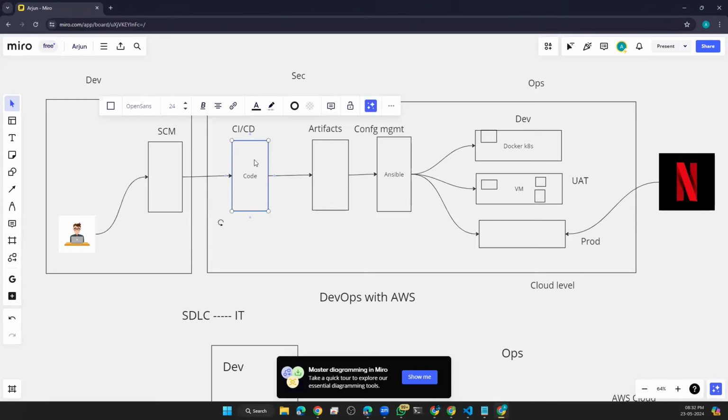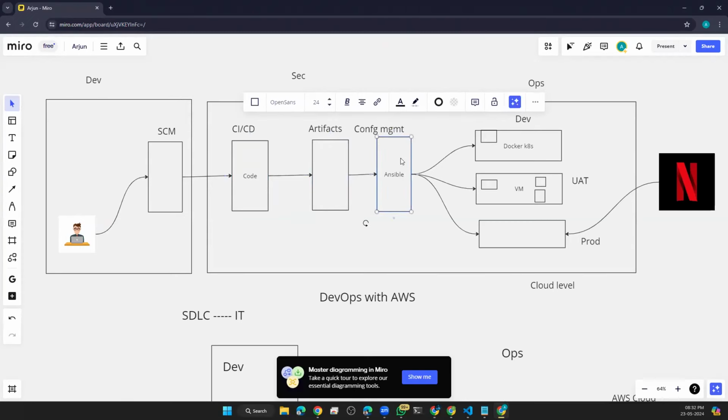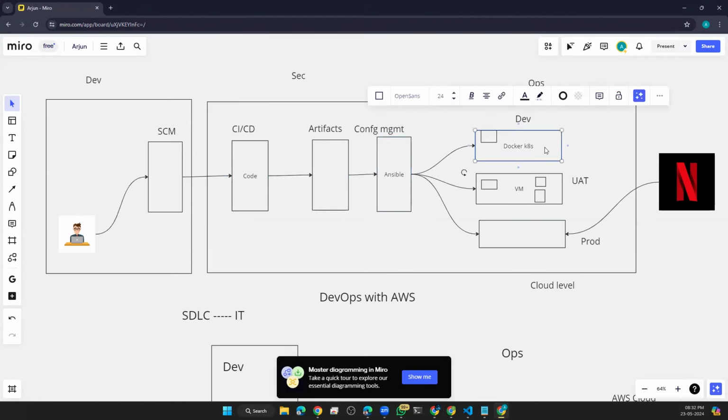You want security at the building process? Yes, we can go for it. We want security for accessing artifacts? Yes, we can configure it. We need configuration management security? Yes, we have Vault. We can configure it. We want to secure this environment.